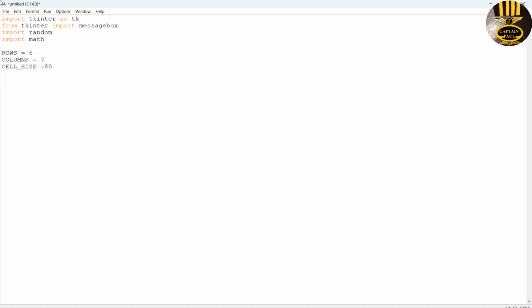Next, let's go for my players. The first player, let's say PLAYER_1, that is going to be equal to red. Good. And the second player, we can make that yellow. Player number 2, PLAYER_2, that's going to be yellow, in lowercase. So let's say yellow.